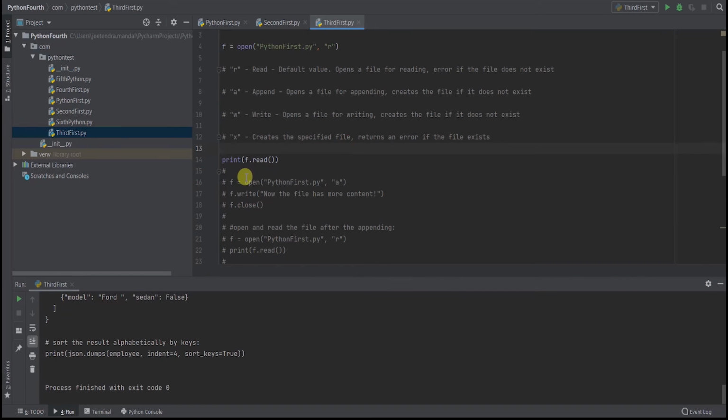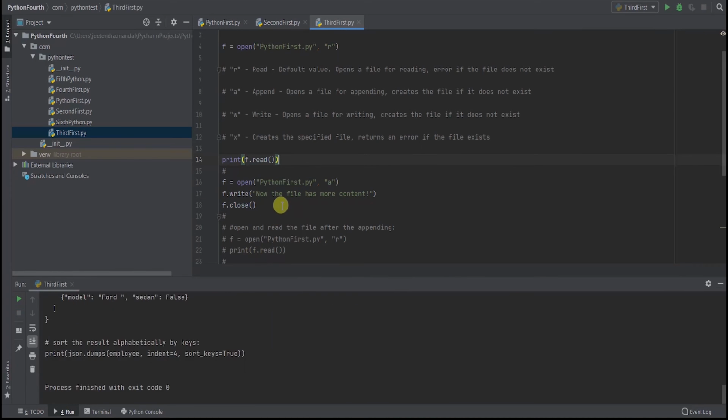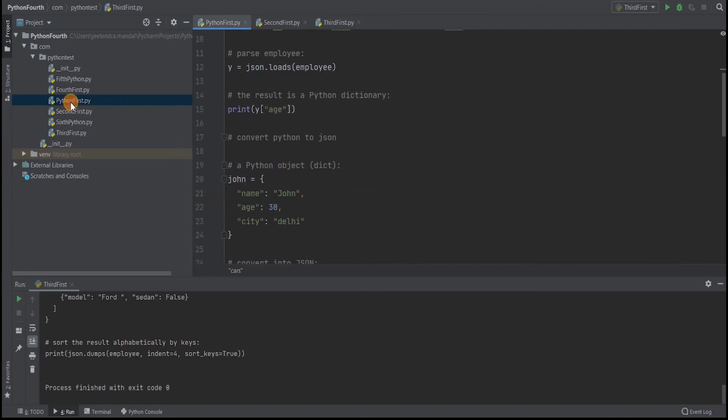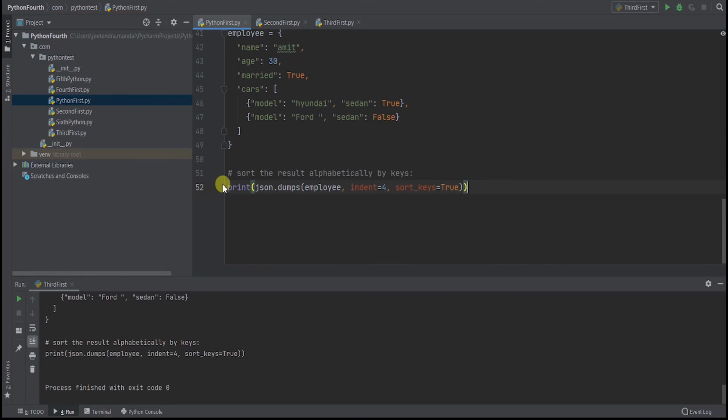Now if I want to append anything to it, I can append it inside. If I run it now, this should get appended inside. Now if I open the file, see, this gets appended here.